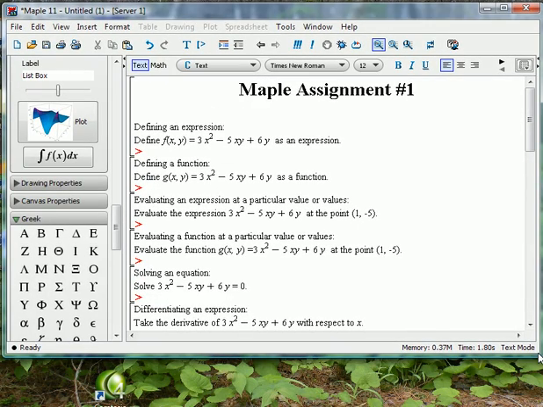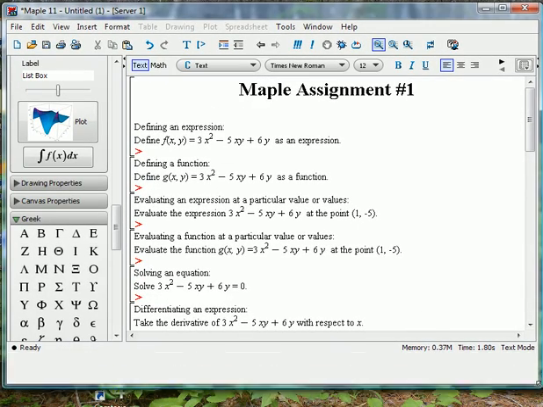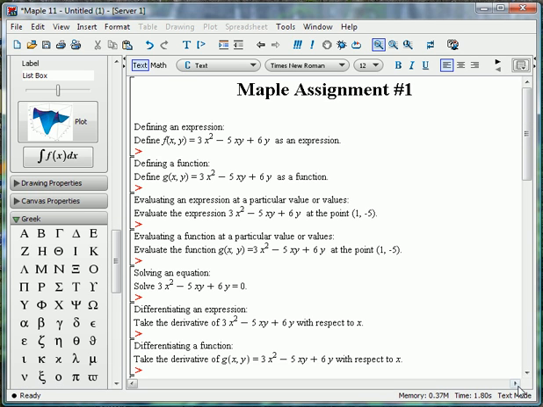Okay, so some of you have used Maple before, but some of you haven't. So I'm going to give an introduction, and this is also a good review for those of you who have used it, but it's been a little while. So first, just the basics. Defining an expression and defining a function in Maple.